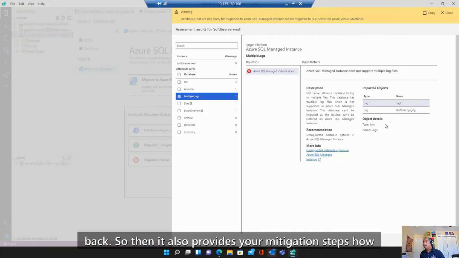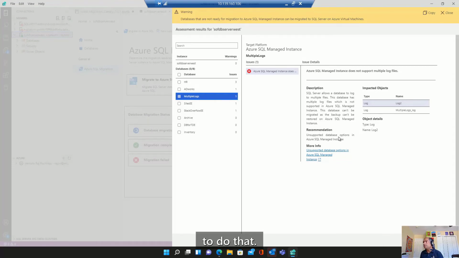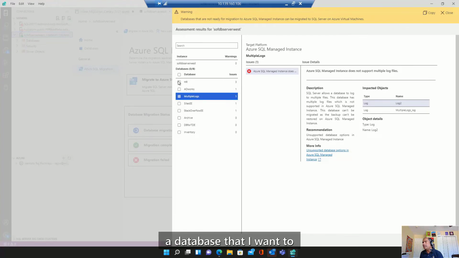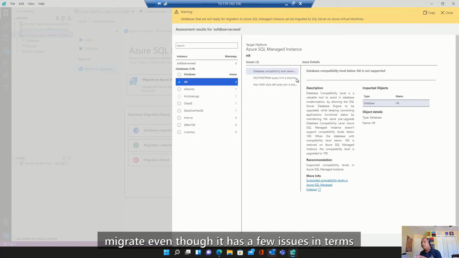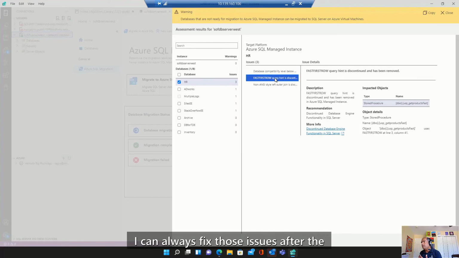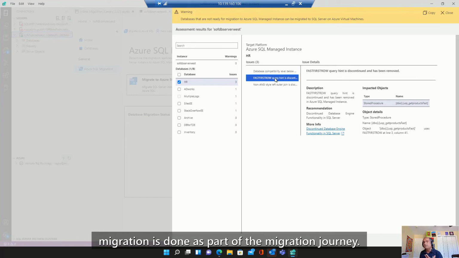So then it also provides you a mitigation step how to do that, right? So that's how you can really make a decision which of these databases are ready to migrate or not. But for now, I'm going to choose the HR database that I want to migrate, even though it has a few compatibility issues. I can always fix those issues after the migration is done or as part of the migration journey.